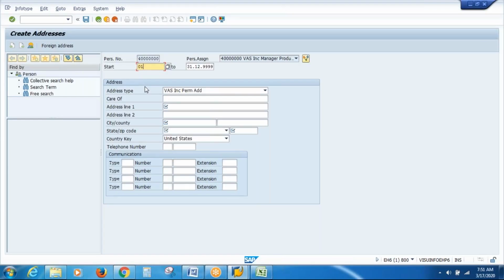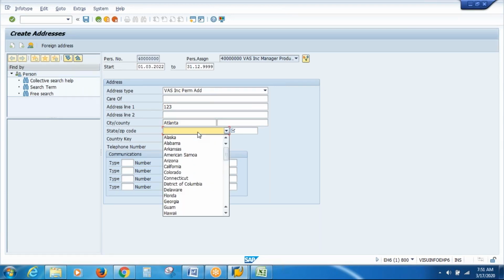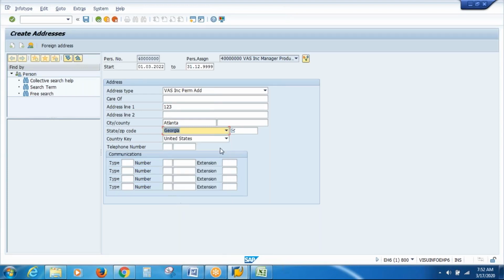Let's say I'm capturing this from 01/03, B22. Address line 1, city is Atlanta, and then state is Georgia, and then your zip code.